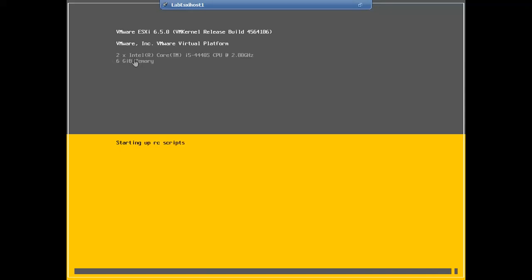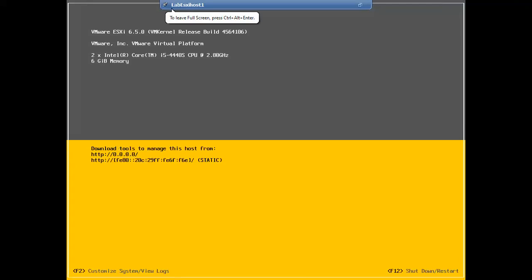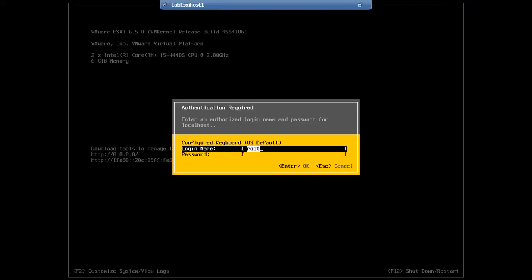Okay. So yeah, system is ready. Now if you look at it, you have only two keys. Rest of the keyboard will not work. Press F2 to customize and give the password.